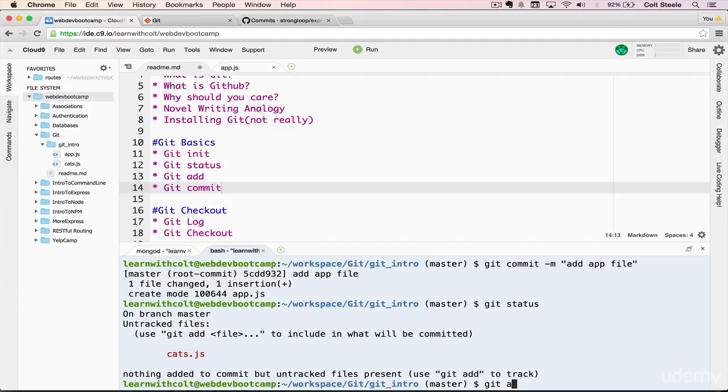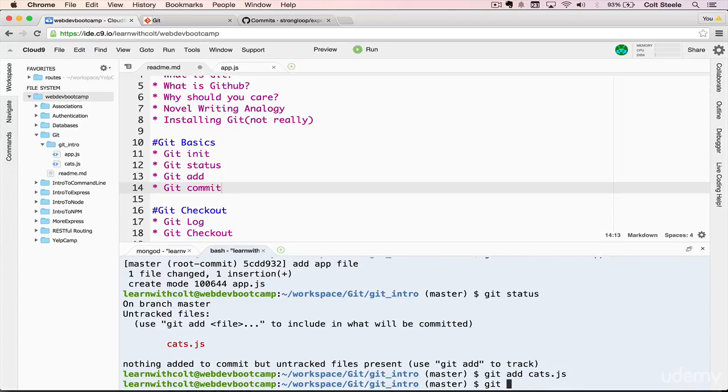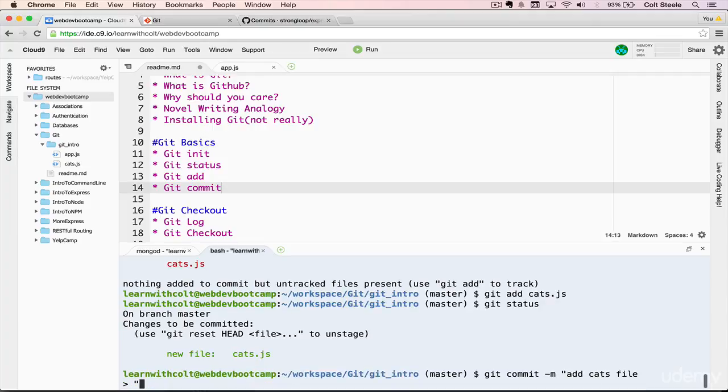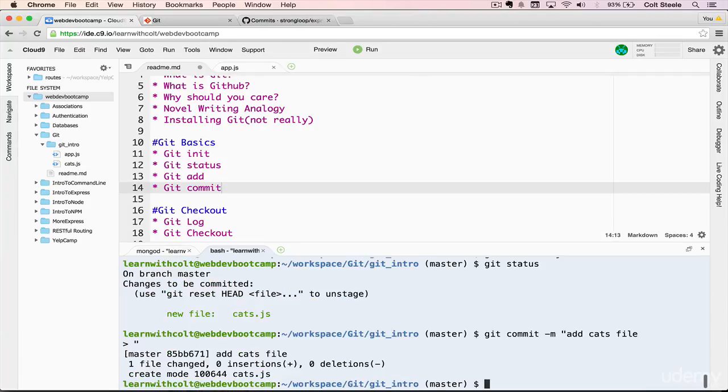Git add cats.js. And let's commit again, or let's do git status. You can see changes to be committed, the fact that we made a new file, cats.js. So we'll do git commit -m add cats file. And I accidentally hit enter. Make sure I have that quote there.